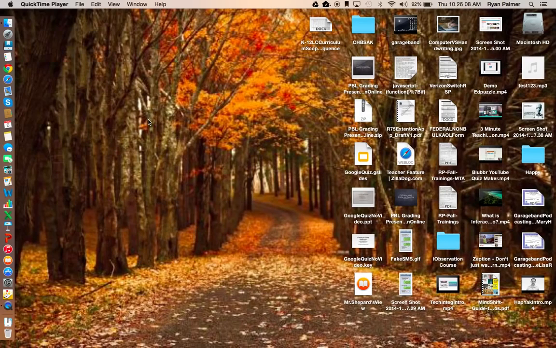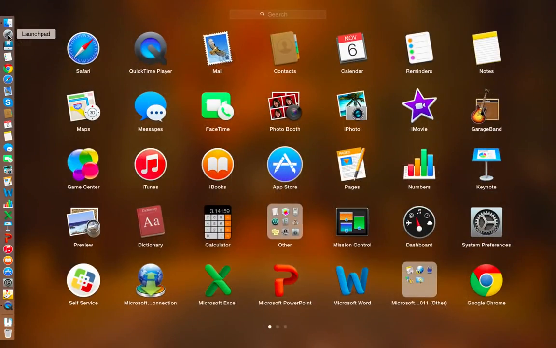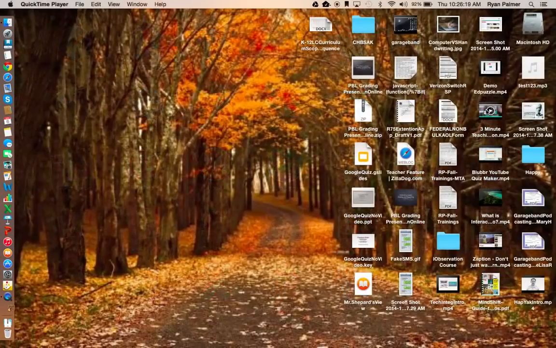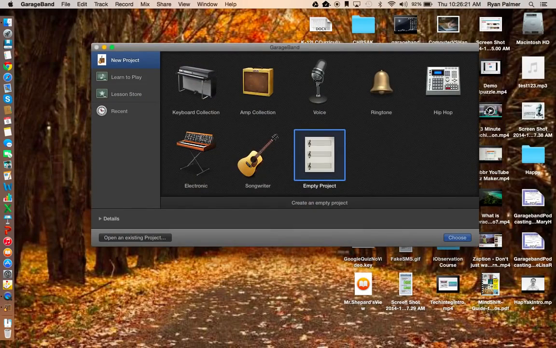In particular, we're going to be taking a look at how to create an audio podcast using GarageBand. So I'm going to get started by going to my Launchpad and finding GarageBand and selecting it. Some people like to get started by going to the Spotlight and typing in GarageBand and then selecting it from there.